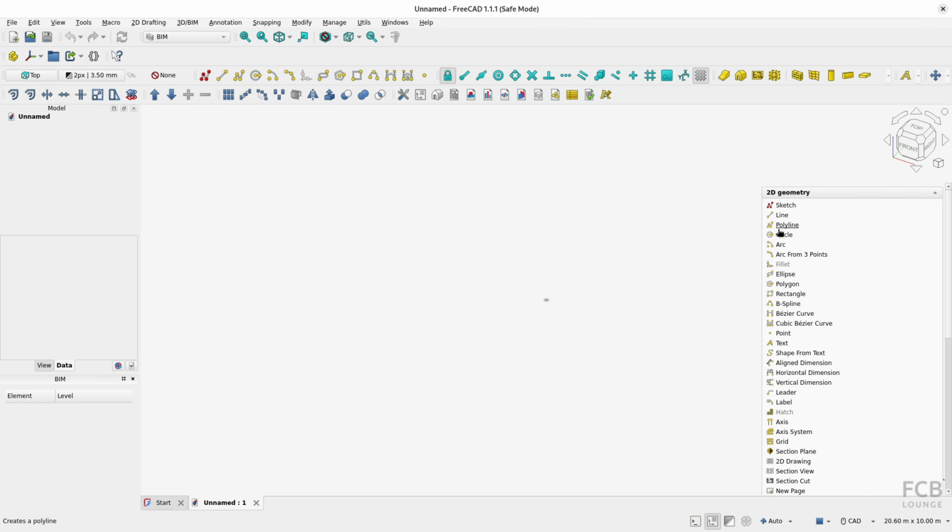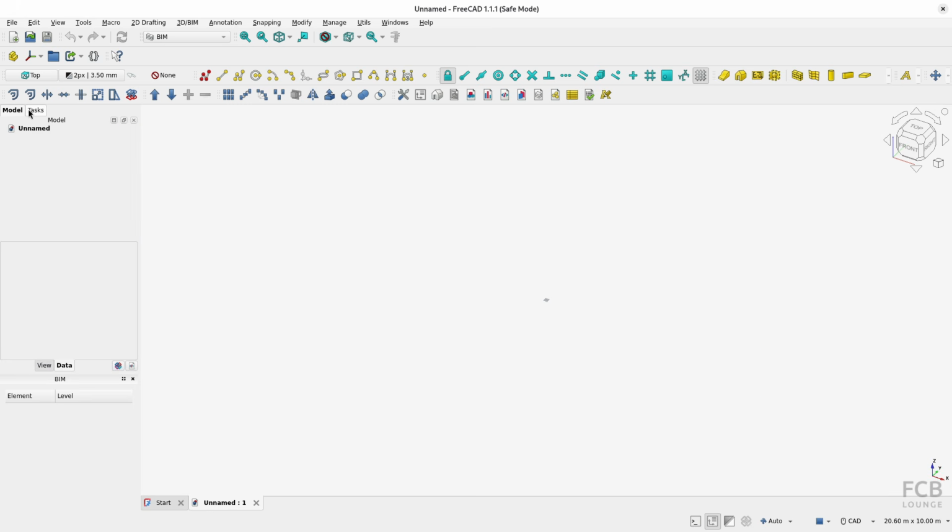First thing that I like to set up for BIM work is to place the task panel over the model panel. So I will drag it up here and release it here. Now I can switch between tasks and model here, because usually for BIM commands, you don't need to see the model tree when you are in the task panel and vice versa. So you save space by using this.